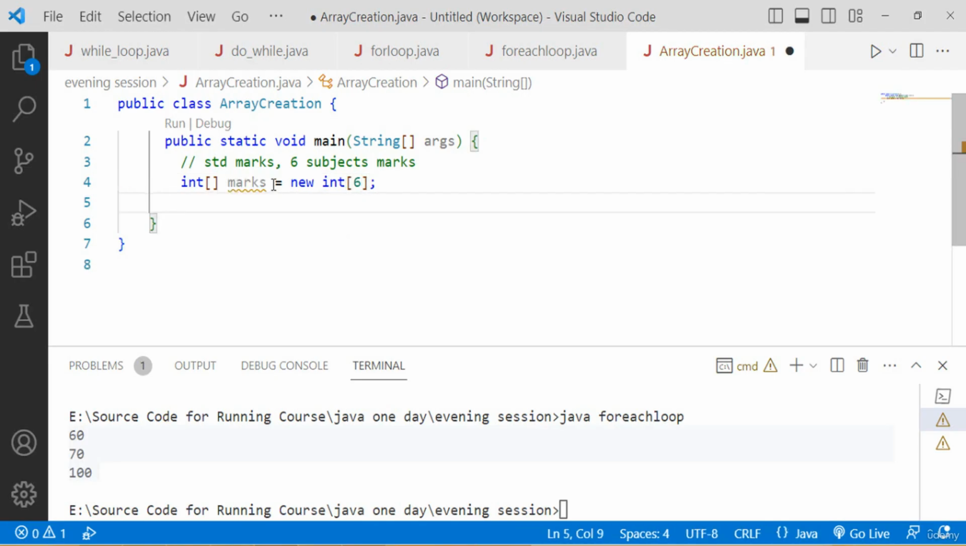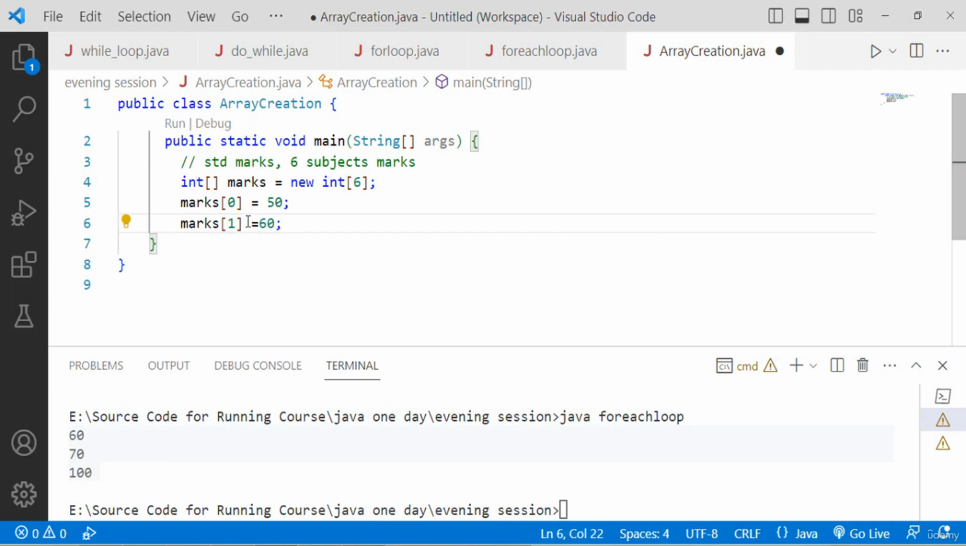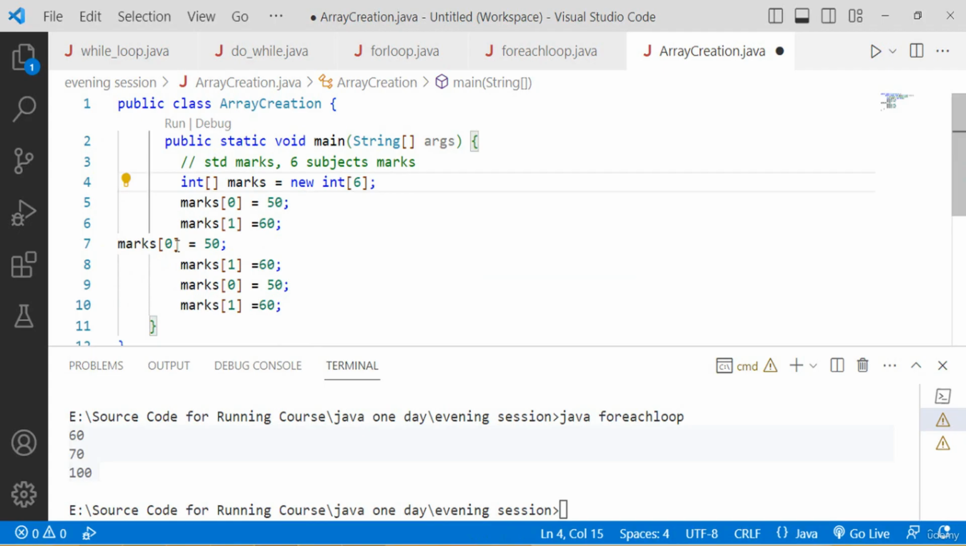Now how can you initialize this array? For example, marks at index number 0 means the first subject's marks, which will be, for example, 50. Marks at index number 1, for example, will be 60. I just want to copy and paste here, just give a one tab distance. Then at index number 2, the same at index 3, index 4, and index 5. So here the numbers will be, for example, 50 again, 30, 70, also 90. So these are the different marks I stored in the array.